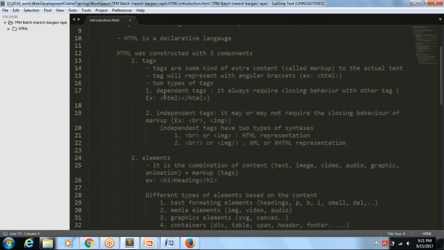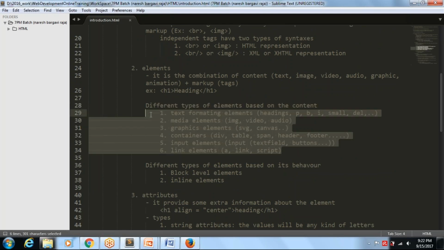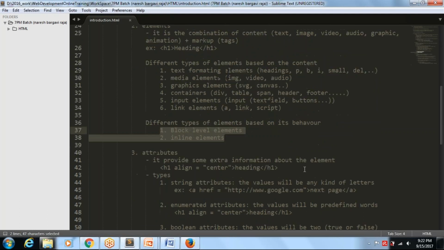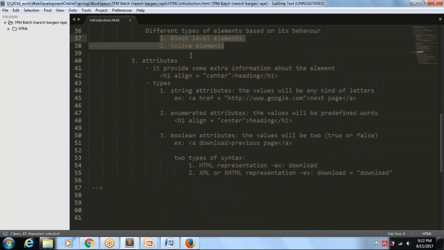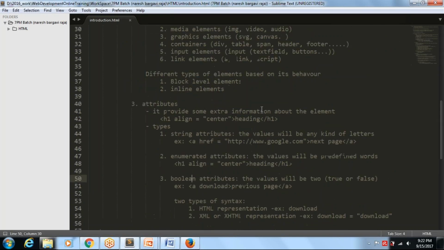We have two types of tags, dependent and independent tags. We have two categories, or I can say the division will be two types, based on the content as well as based on its behavior. Based on content, we divide all HTML tags into six categories. Based on its behavior, we divide all HTML elements into two types, block level and inline level. Likewise, we have attributes. An attribute defines some extra information about the element. Attributes are of three types: string attributes, enumerated attributes, and Boolean attributes. These are the things that you can find inside this. Hope you understand this one.